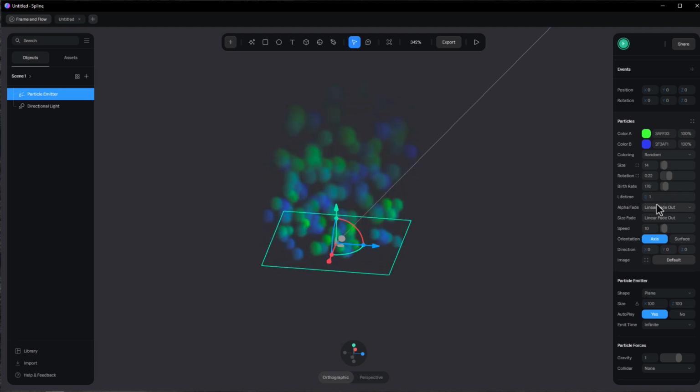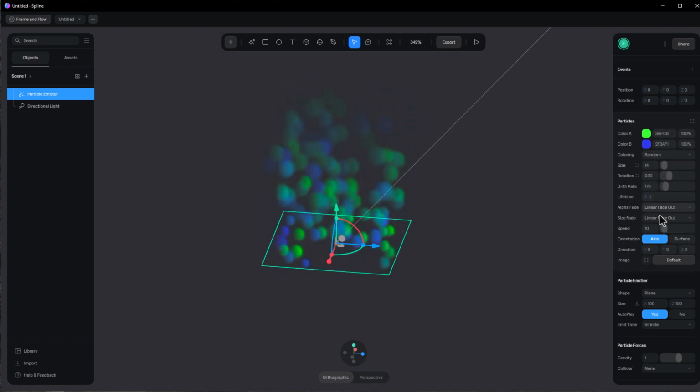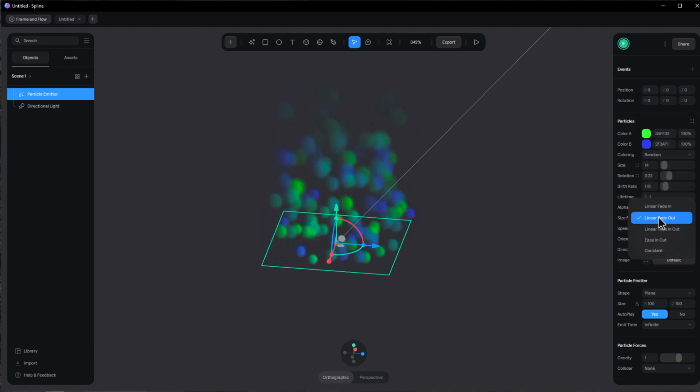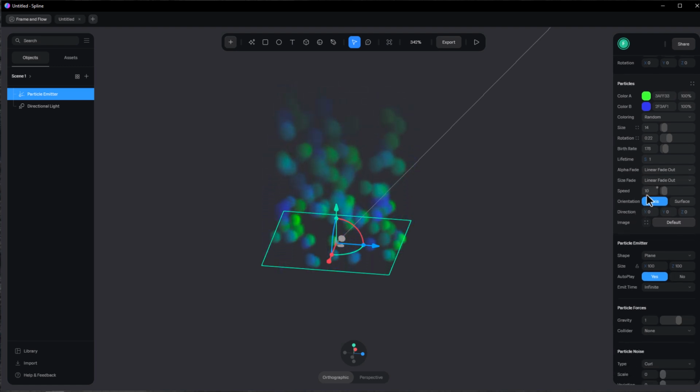Then we have the alpha fade option, where you can choose from several different types that determine how your particles fade during their lifetime. The size fade out operates under the same principle as the alpha fade. You can also adjust the speed of your particles here, increasing or decreasing their movement speed.